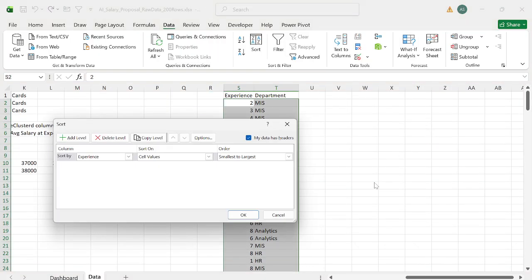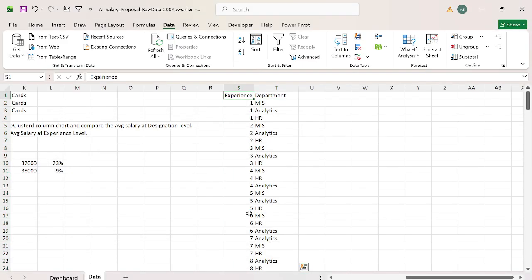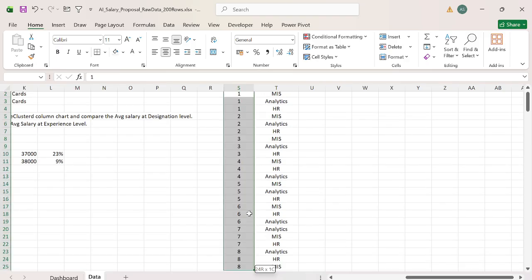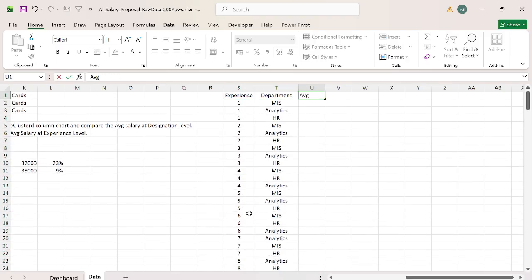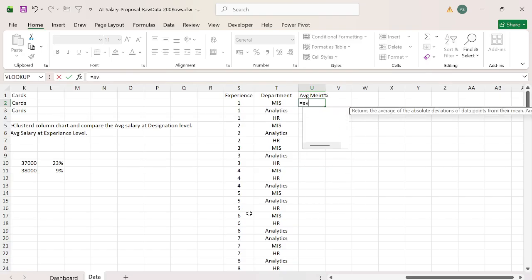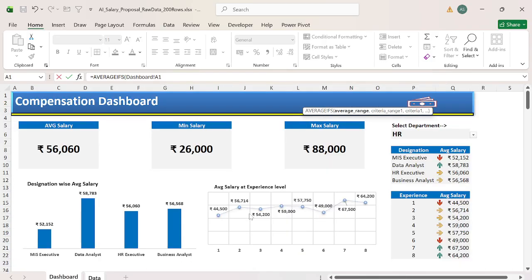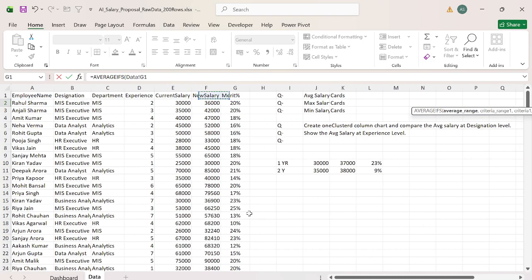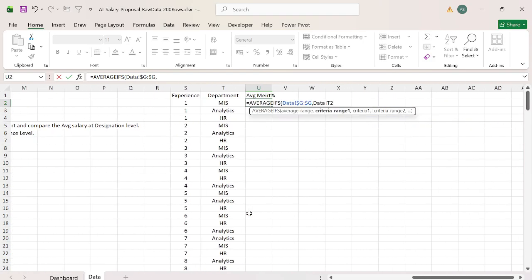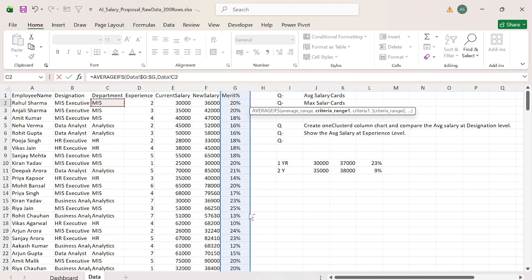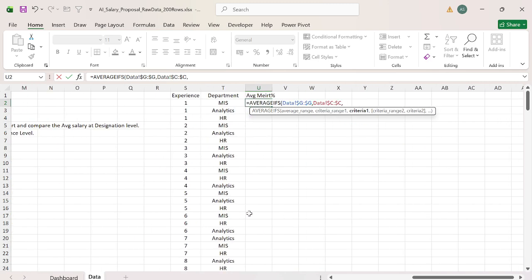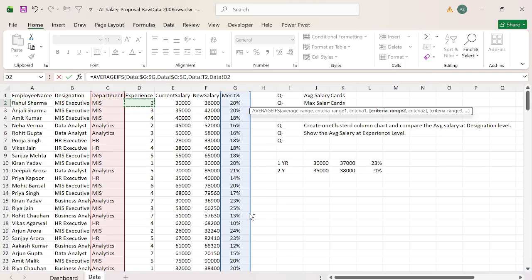Now what we can do, we can sort it. Let's sort it. Okay, and here I would like to have an average merit percent. So AVERAGEIFS of this G column, and the department will be this, and the rating will be this.